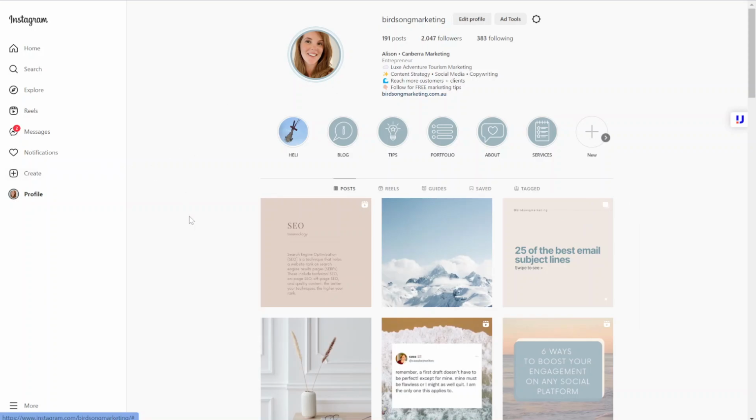A lot of people have been calling for this feature for a long time, particularly business owners and businesses using Instagram as a business marketing tool, just because they find that it's easier to do. So let's go through it.